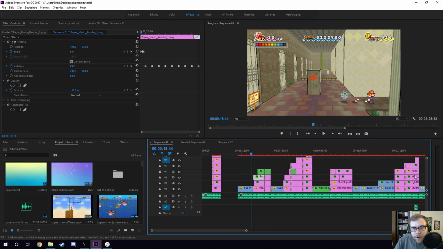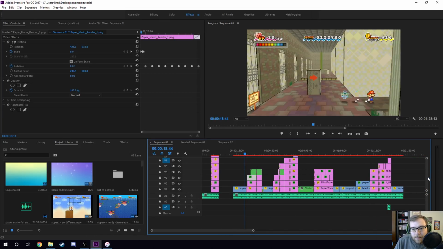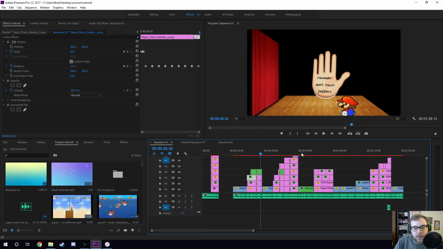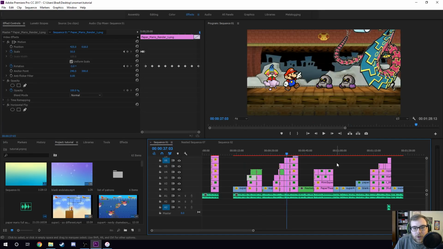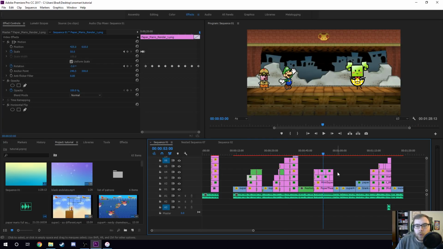You can see here on the timeline, I deleted everything else that I didn't need. So this is only the section where it shows all the different stuff, the things going on screen, all the different pieces showing. I pretty much recreated a stage of the Paper Mario combat that you all know and love. And so let's talk about it a little bit.